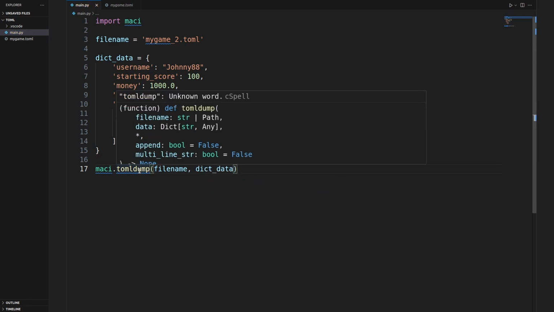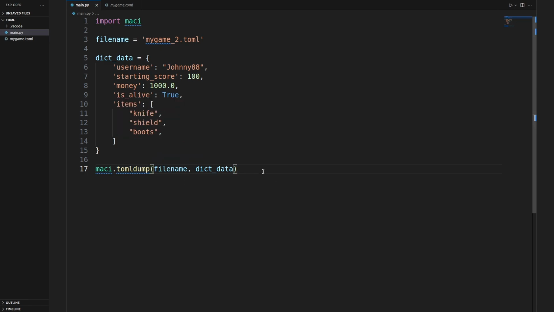And you may have noticed the data has to be a dictionary. That's required by the underlying library. So just remember to use a dictionary in order to store the data. And of course, with the file name, you can use a string or a path object. So let's go ahead and run this and create our new file.